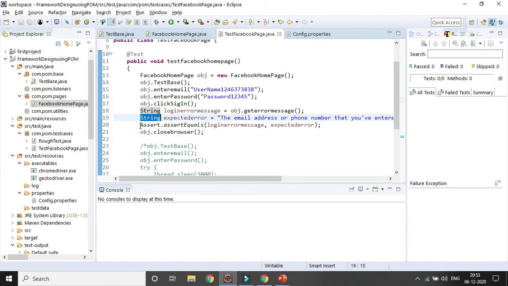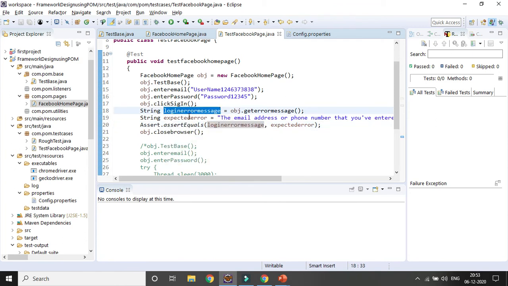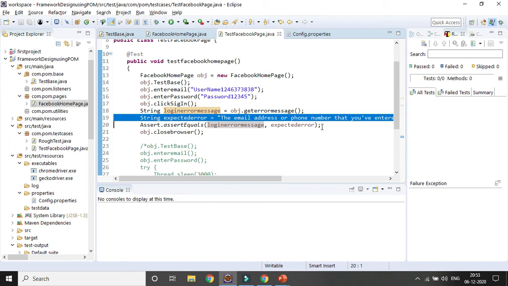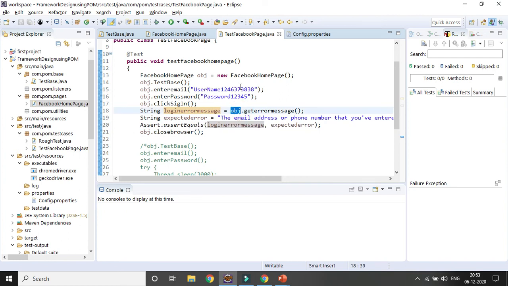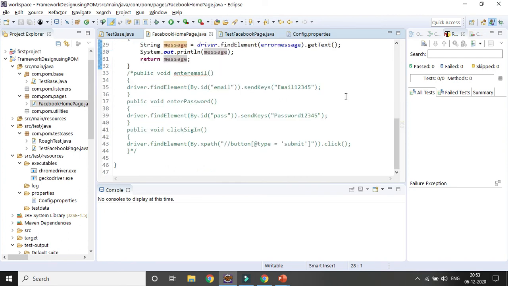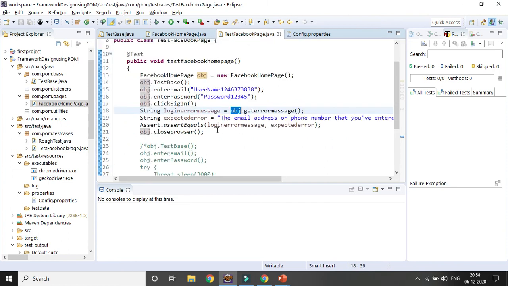After that, assert is the hard assertion available in TestNG, and assertEquals is the method where I am checking the actual against the expected one. In case it is matching, the test case will be passed. And as I am calling the method here, there will be output for that particular message, so the error message will also be part of the output in my console. So obviously now the test case should pass.